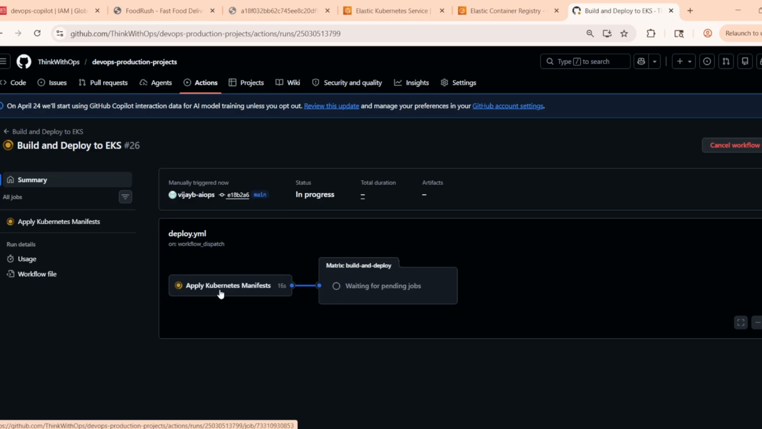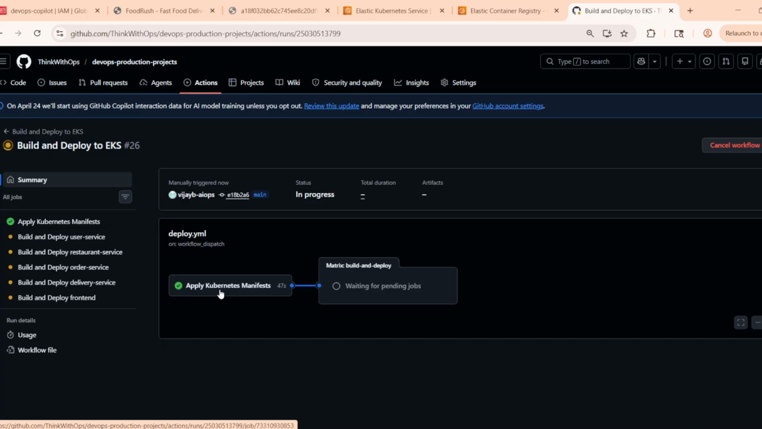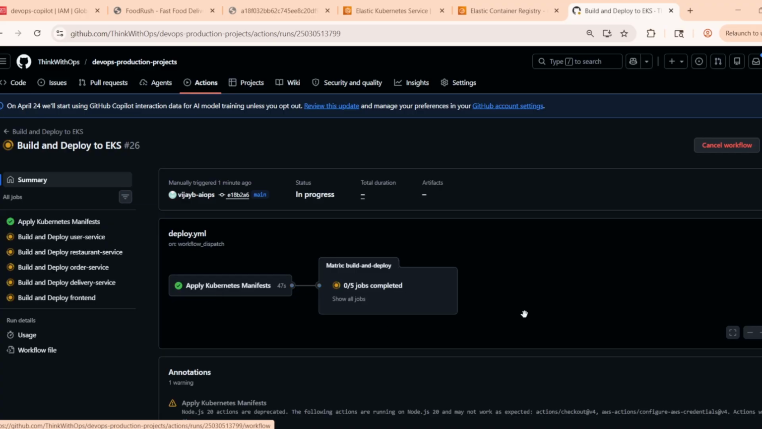Setup cluster runs first, manifests applied. Then 5 parallel jobs kick off. Watch them run simultaneously. ECR login, Docker build, push, kubectl set image, waiting on rollout. All 5 independent.